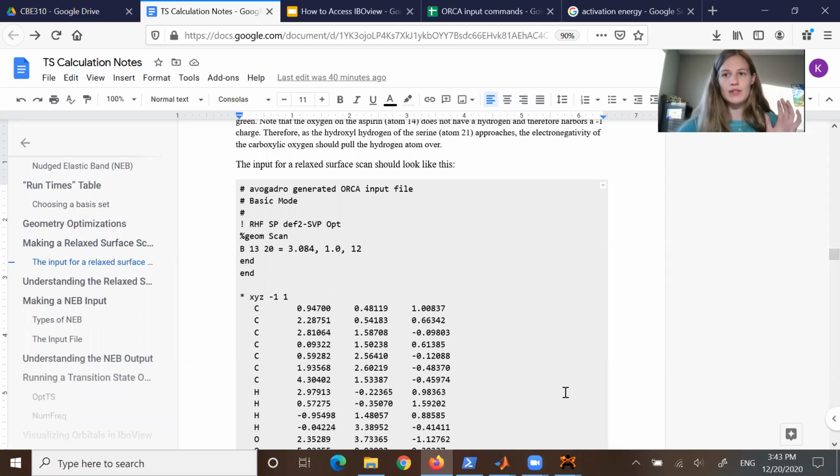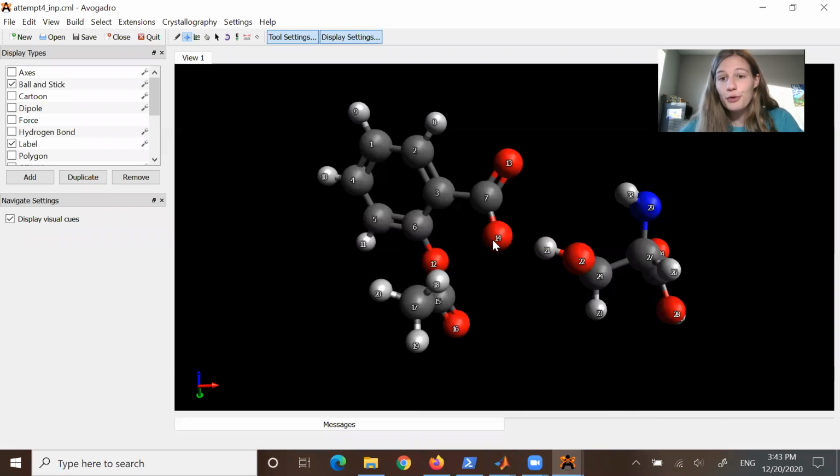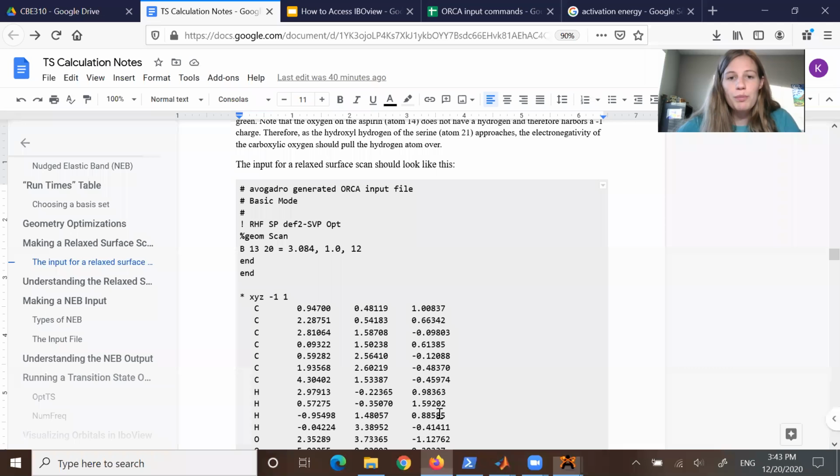It's worth noting that the numbering schemes between Avogadro and ORCA are different. So if we go back to our input, remember this is oxygen 14 and hydrogen 21. Avogadro numbers atoms 1 and up, and ORCA numbers atoms 0 and up. So when we're making an ORCA input, we have to remember to reduce the number of our atoms by 1. So 14 and 21 become 13 and 20. So between atoms 13 and 20, they're starting 3.084 angstroms away from each other, and they're going to get 1 angstrom away from each other, and it's going to take 12 steps.